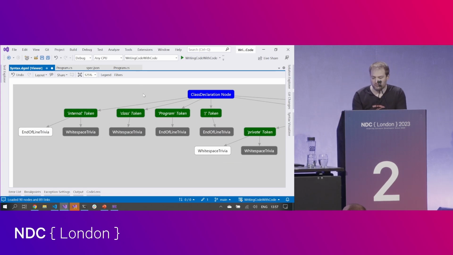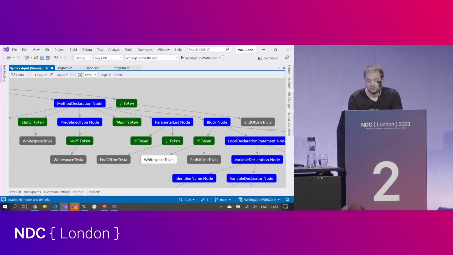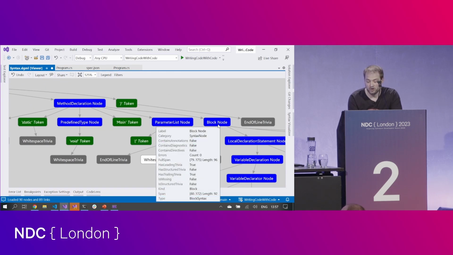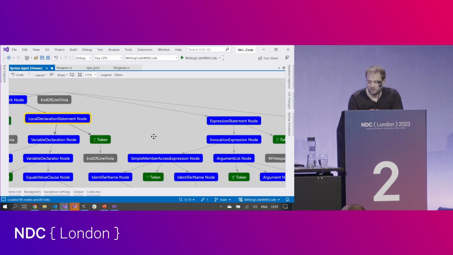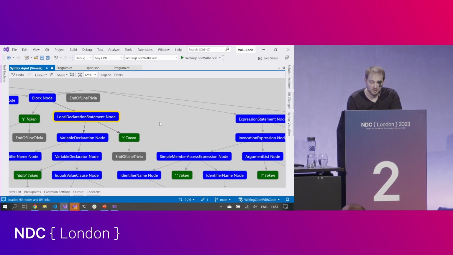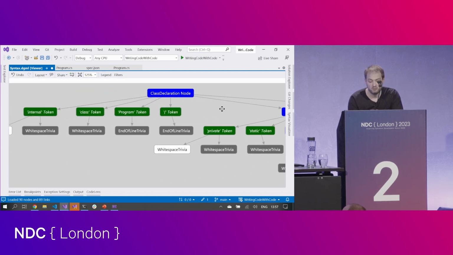So I've chosen to start at the class declaration, and you can see below that one of its children is the method declaration. That has a child of a block node, and then we see the statements there. So obviously you can see there's lots of syntactical information that has been identified here.